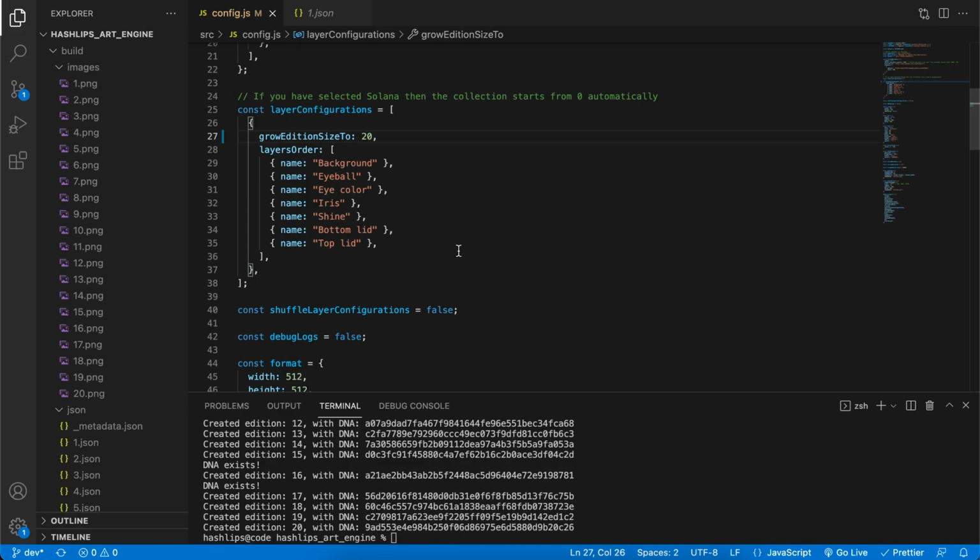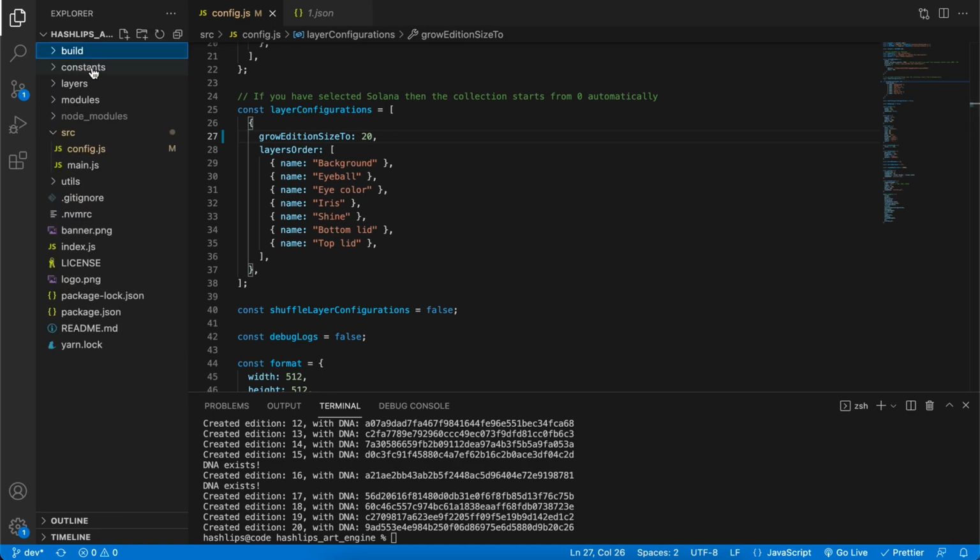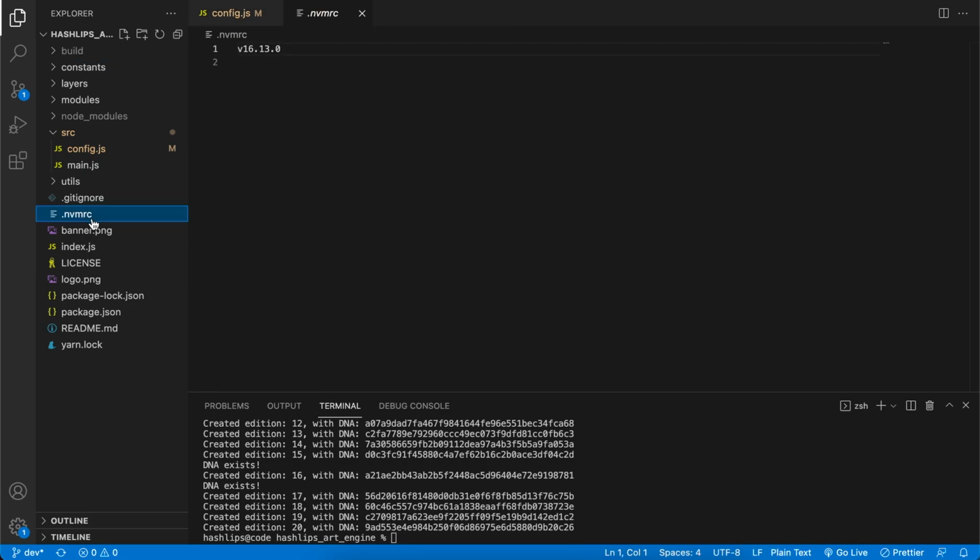Let's look at the updates that were made so that you can use this in your projects. I have to say thank you to the community, because it's the community that made these updates possible. The first update that I would like to mention is that you will see this .nvmrc file, and this now specifies a specific node version, and this will resolve most of the node version errors that were popping up for some people.